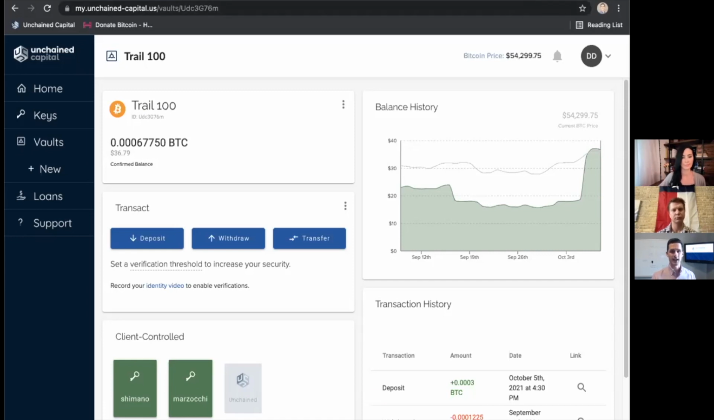So as you can see, here's just a demo vault. It is already funded. So once you deposit Bitcoin into your vault, you'll see a balance right here at the top. On the right bottom side, you'll see transaction history.